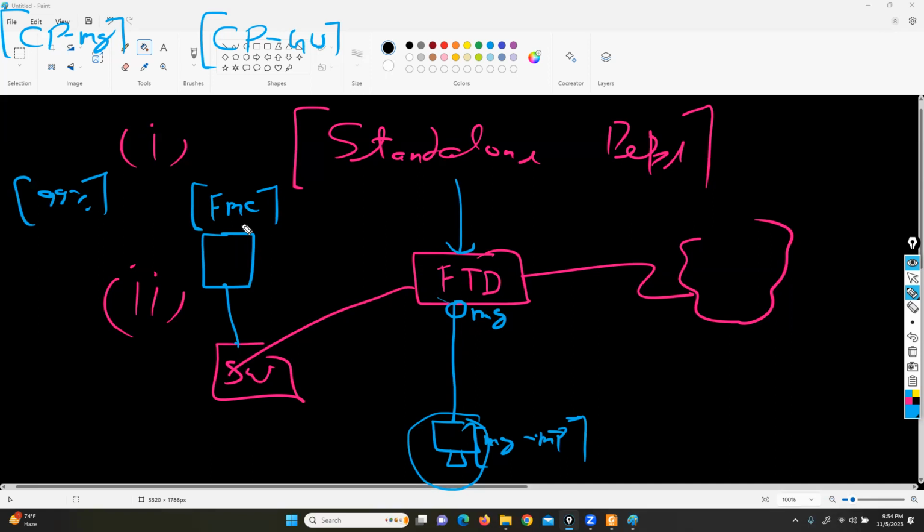We need FMC for two tasks. First, yes, you are right, for centralized management. If you want to manage multiple FTD appliances, you need a centralized management device. It's called Cisco Firepower Management Center. And the second option is what? If I want to utilize the full features of the FTD appliance, I need FMC. So clear? We have two types of deployment methods.